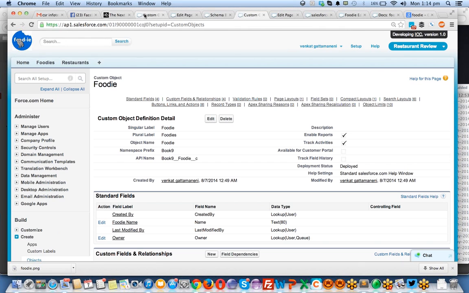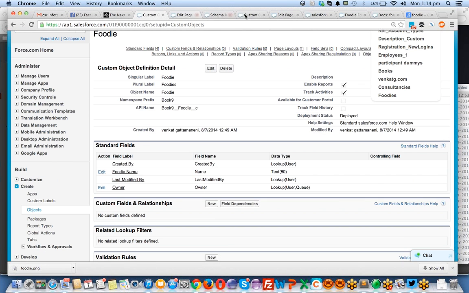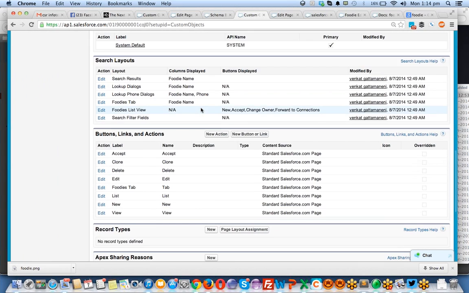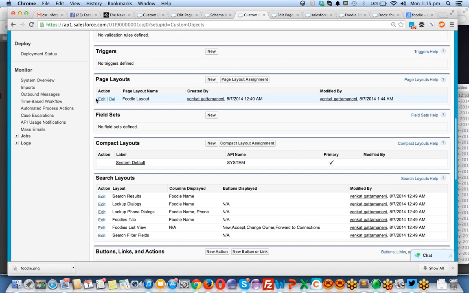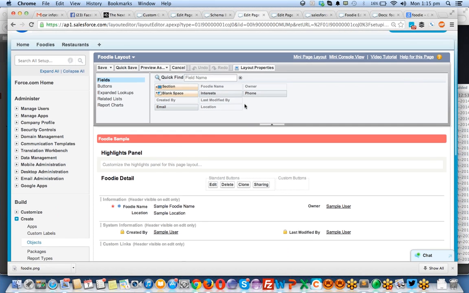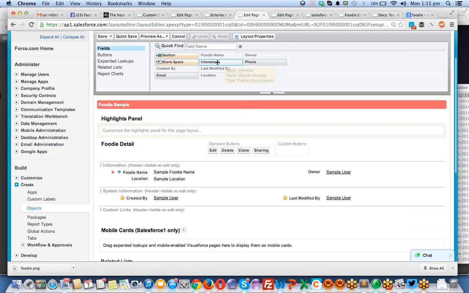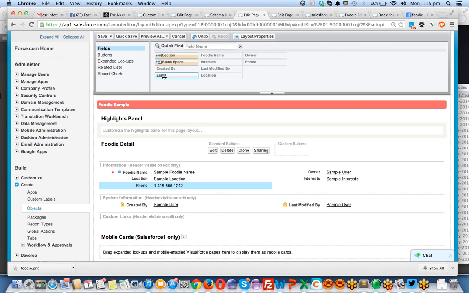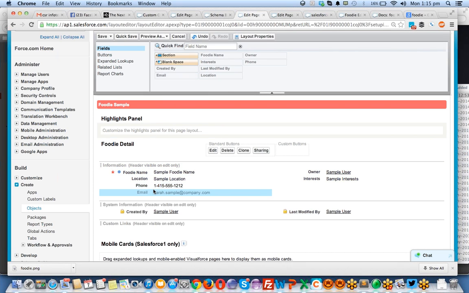And now let's go to the foodie object. Before going to the foodie object, I have to modify the page layout also to add the new fields which I have created from my Schema Builder. Interests, phone number, and their email field also, right? And click on quick save.